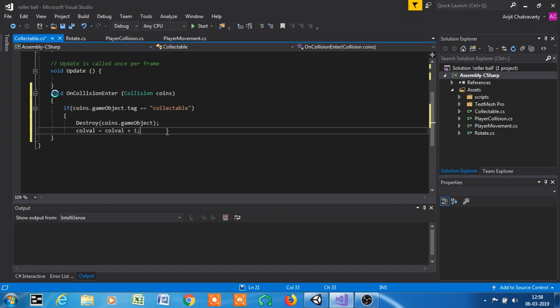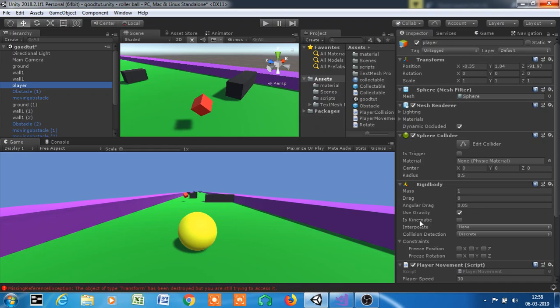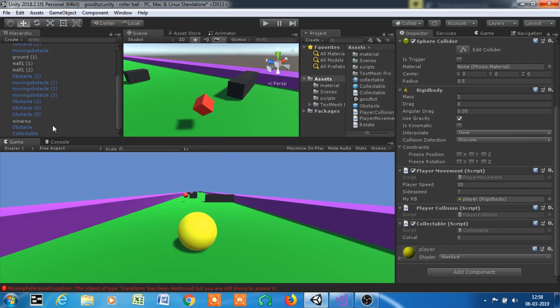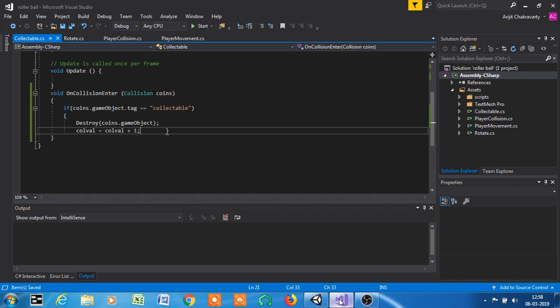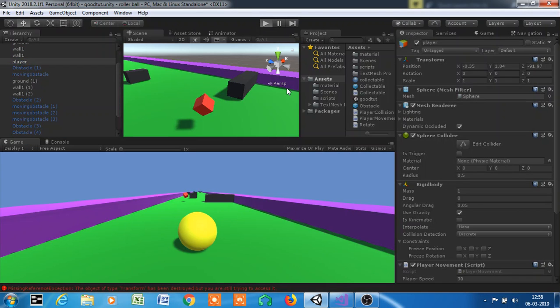So we're going to save this collectible script, and firstly I'm going to select my player, and let's refresh it so that it can show there. So collectible script colval value is 0. Let me just check that the collectible has a collectible tag, and right in here, same spelling. So I'm going to select my player object and hit play, because if it's not selected then it's not going to collide and it's not going to destroy the object.